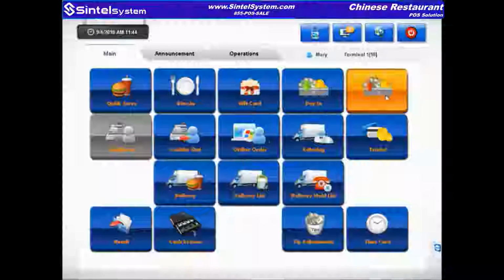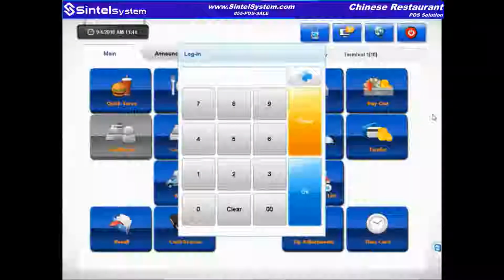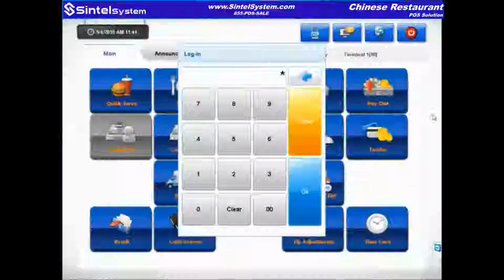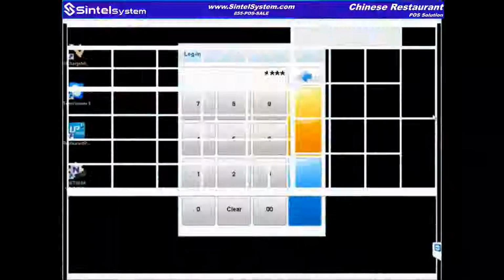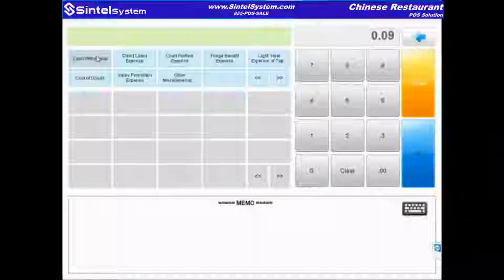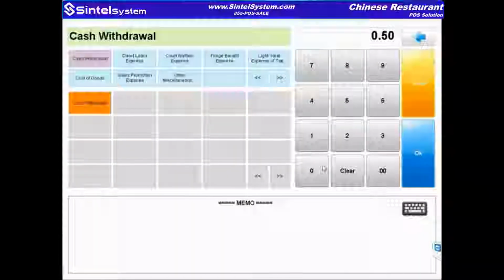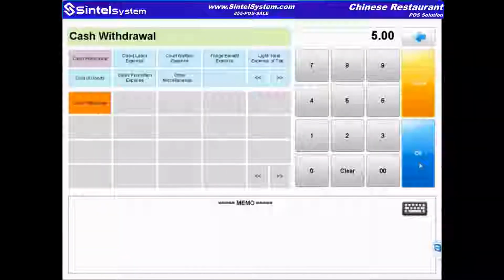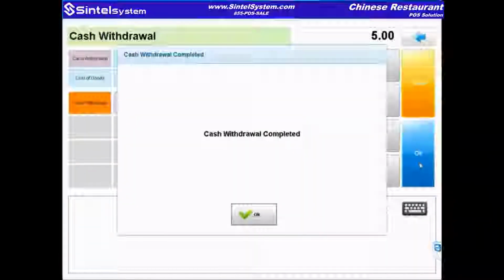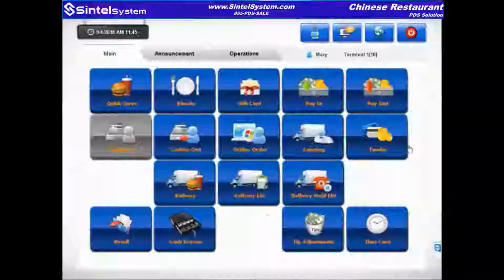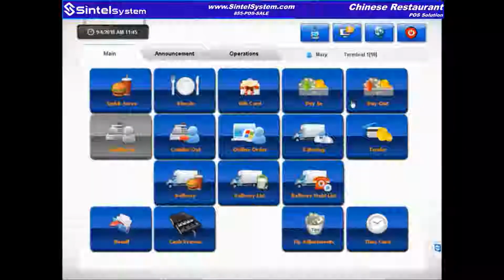And pretty much the same concept applies to the payout function. It allows you to just take money out of the cash drawer. So if for some reason you're sending somebody maybe to the supermarket to buy, I don't know, extra onions or whatever it is, vegetables, they can get money out of the drawer, and the system would know that amount was taken out of the drawer, so the drawer would be balanced.